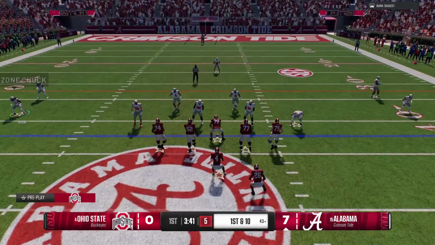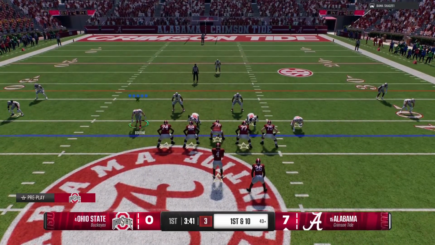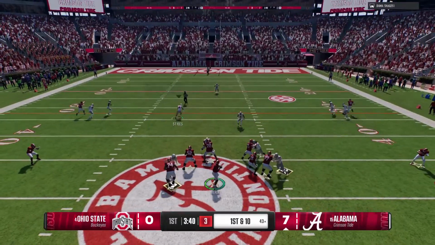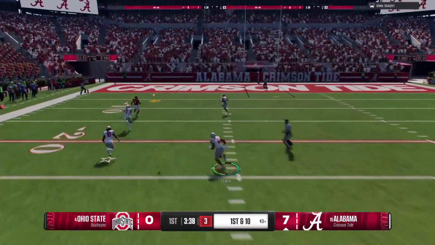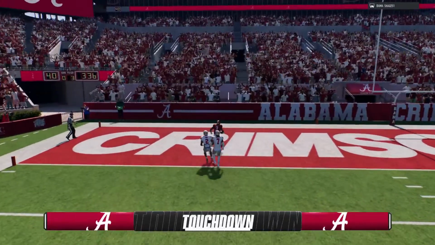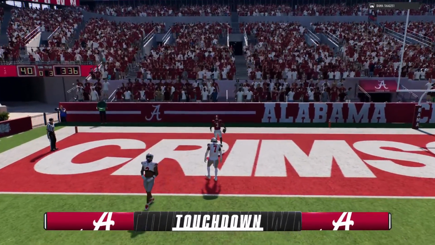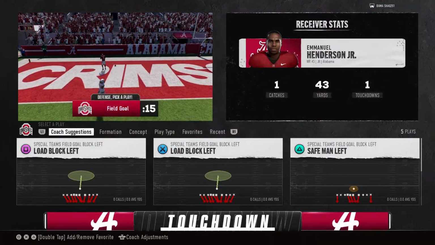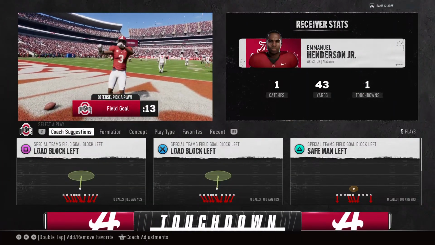Here comes that Alabama offense. And David, how they would love to stick it in. He uncorks one deep. He caught it. And he takes it all the way. They couldn't stop him. Touchdown, Alabama!